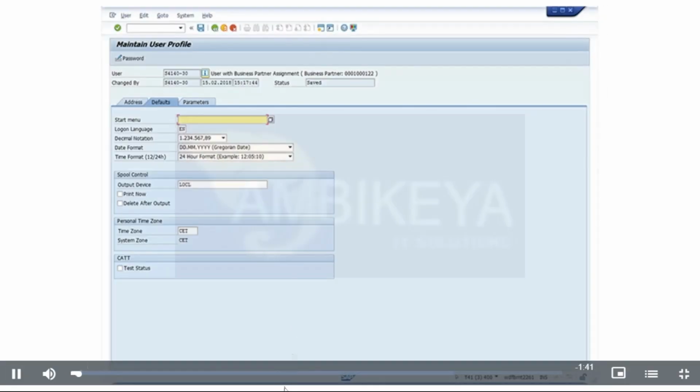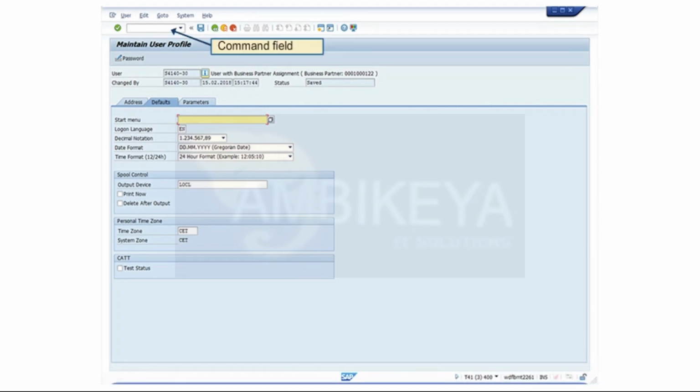An SAP screen can contain the following simple screen elements. Command field: you can start applications directly by entering their transaction code in the command field. This is hidden by default. You can find the transaction code for an application either in the overview menu on the SAP Easy Access screen, in the status bar, or in the application itself under System Status.